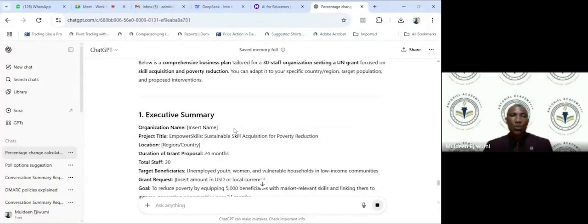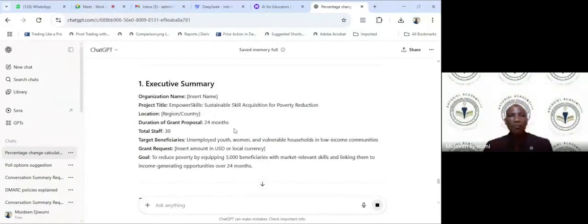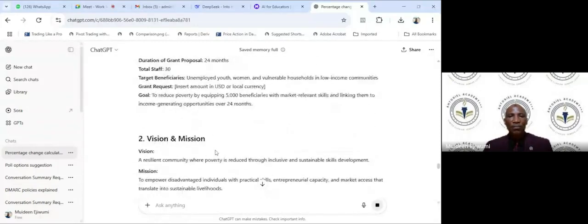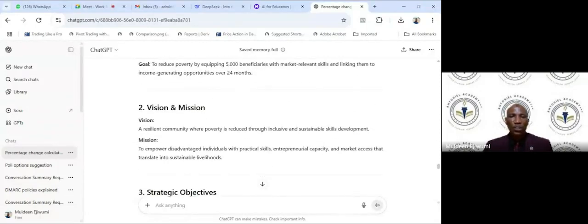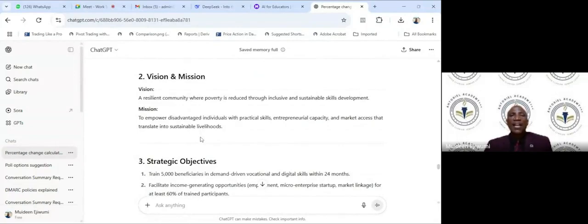Okay, fine. Executive summary is there. The name, project title, empowerment skills, the region, duration of proposal, 24 months, staff, target beneficiary, unemployed youth, women, and vulnerable households in low-income communities, grants. You see? Your vision. Ordinarily, can you see these are the things that ChatGPT has really reduced our work.